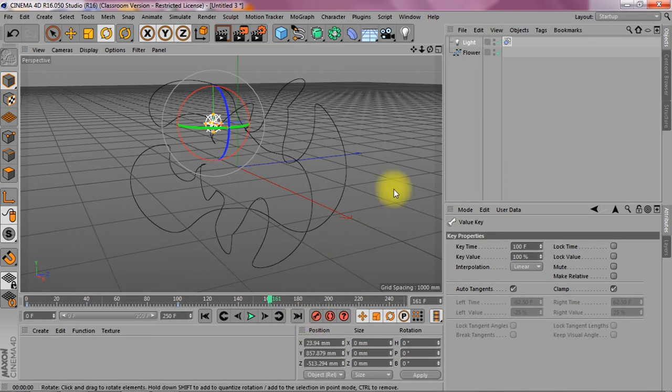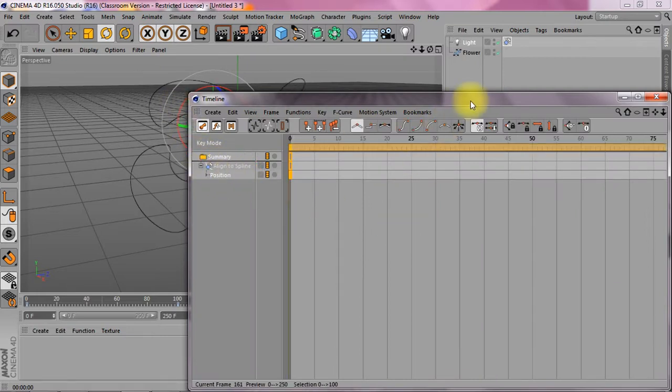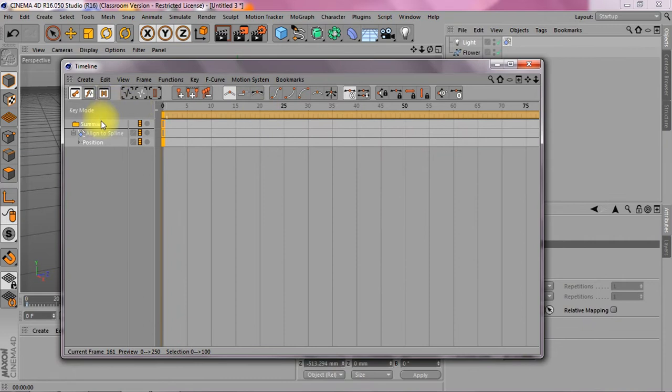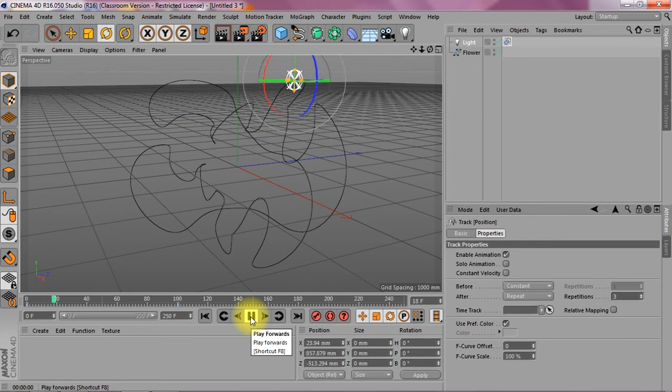And what we can do is Shift F3, click on the position track here, and just take that away. And afterwards, I'm just going to repeat it and do it like 3 times or something like that. I don't know. So there we go. And it just goes around and around and around. Since it's linear, it's not going to slow down anyways.